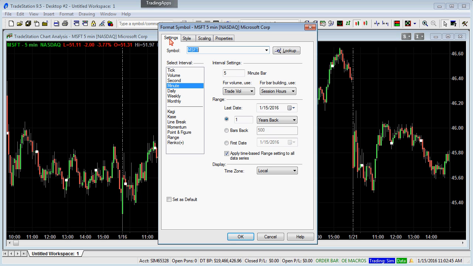So this is the menu way, not the shortcut. The menu way, you can do the same things. Here you can change the symbol on top. You can select the time interval from any of the ones that are listed here. And then you can do the range, historical data. See, right now we do 1 year back. But you can do a last date and first date. You can do bars back. You can do all sorts of things to specify how much data you need.